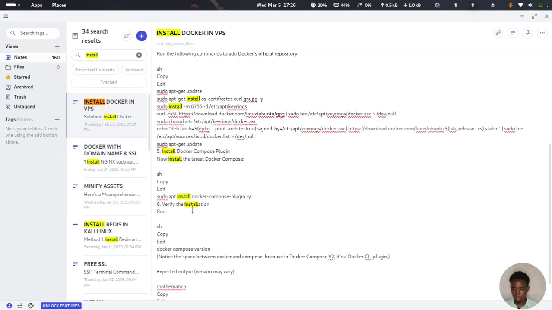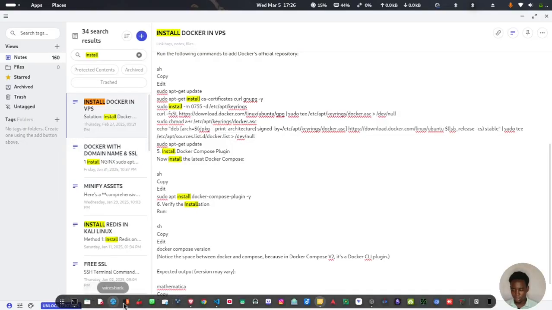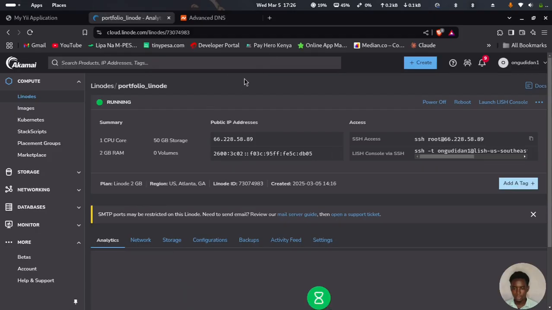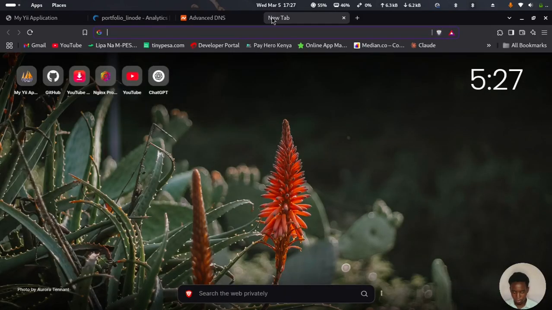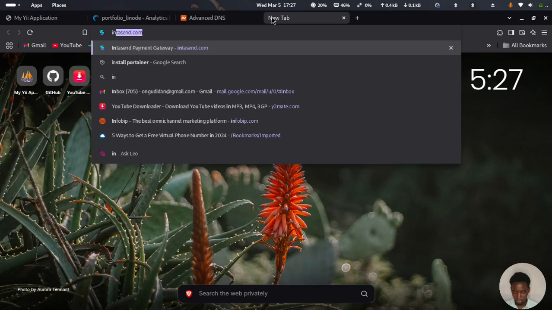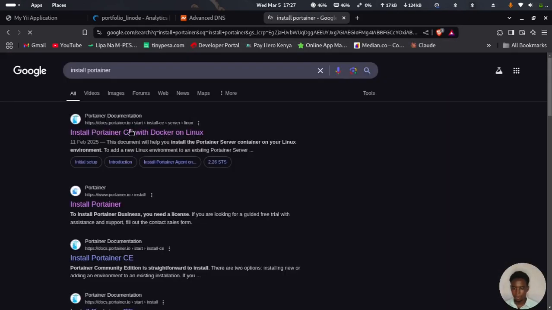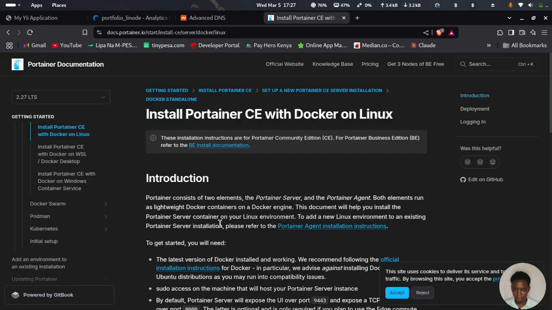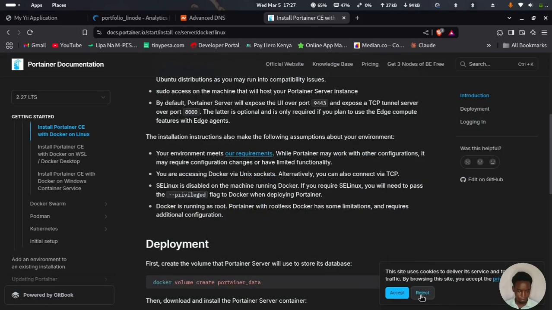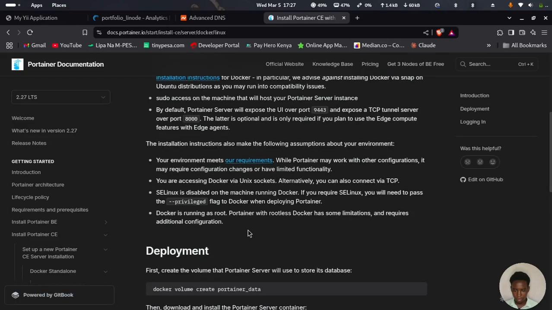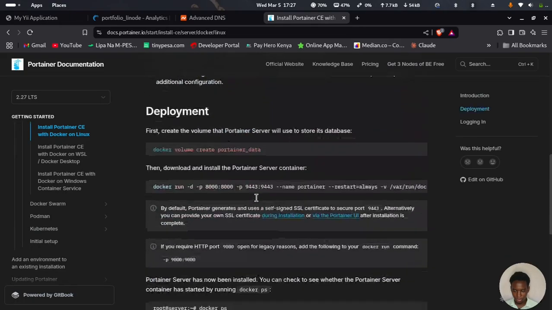So the next thing we will need to do is install Portainer. We need to install Portainer for managing the Docker containers. So just go to the official site of Portainer, just type install Portainer, and then the first link is install Portainer CE with Docker on Linux. Just click that, and then down here we have the installation guide.